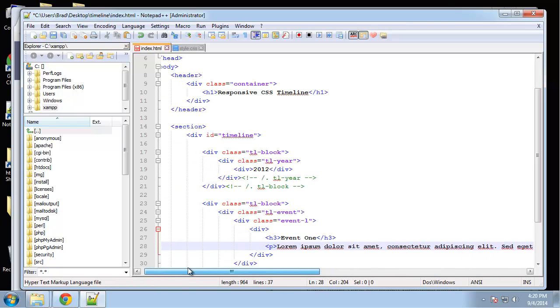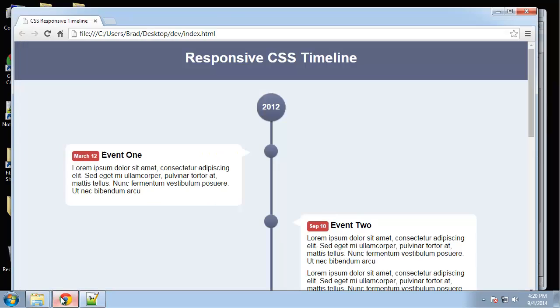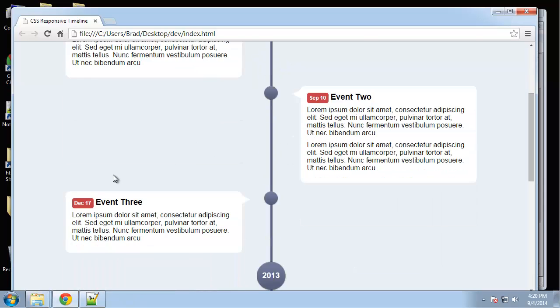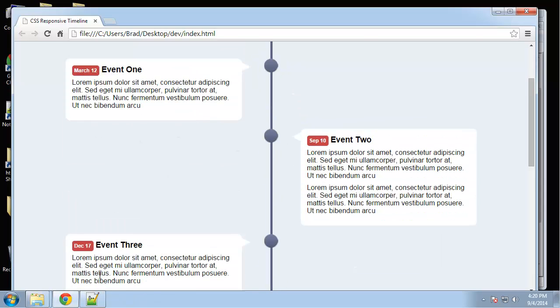Put that in there. Now we also want to add the date. You can see here we're going to put the month and the day. We don't need to put the year because you'll see what year we're in. But we want to do that, and we're going to do something different.